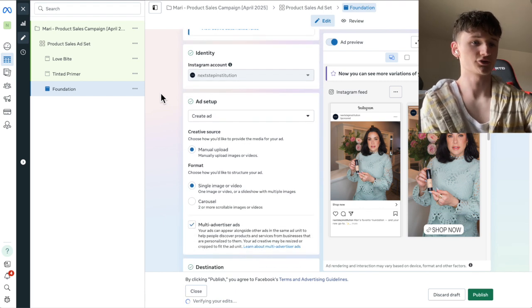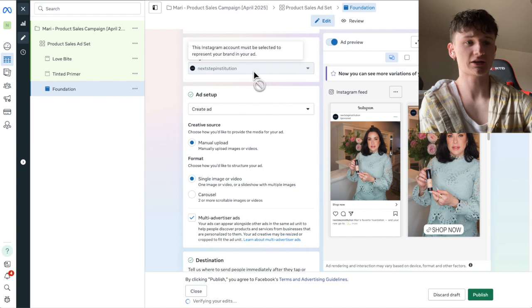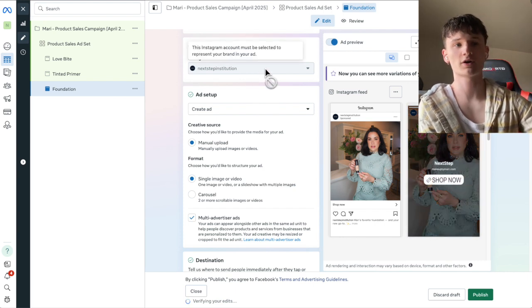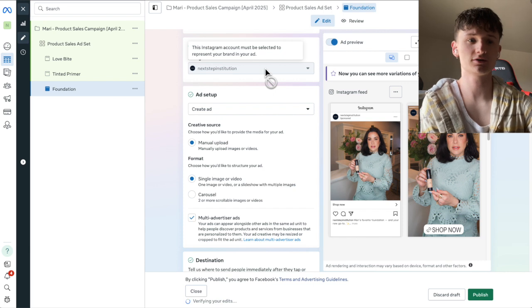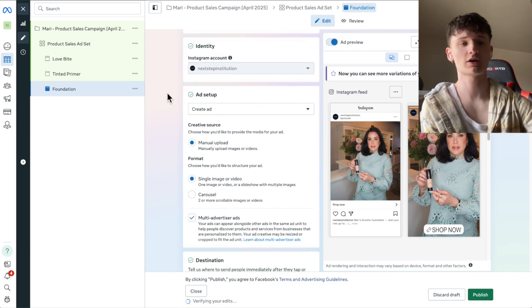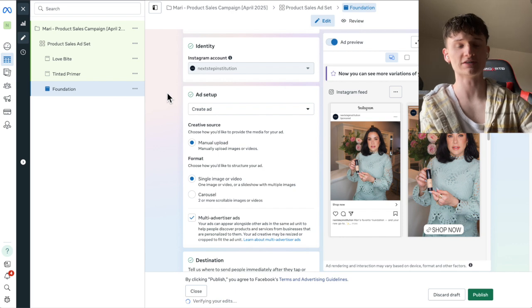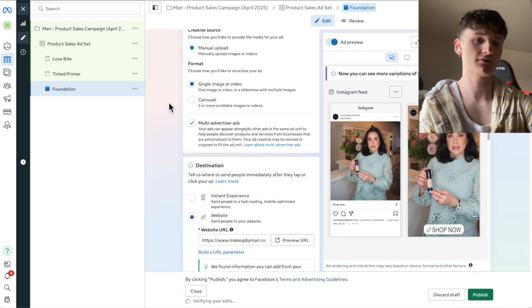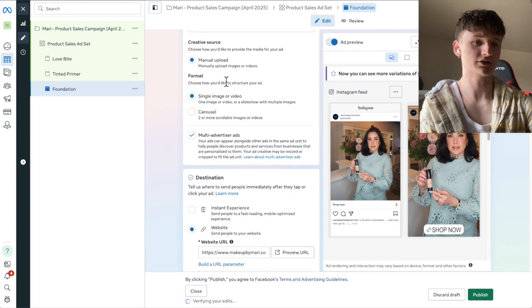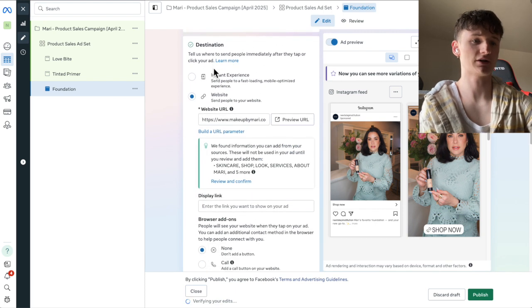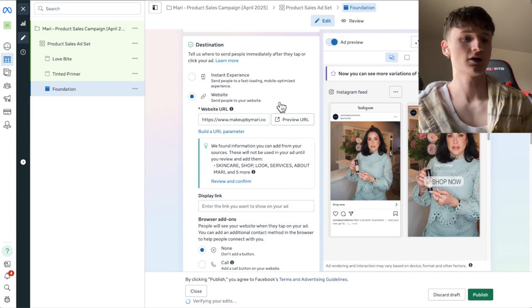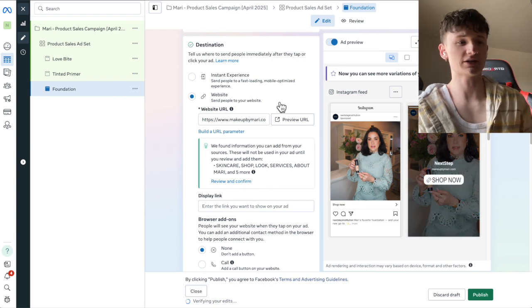Now we'll go down here to foundation because it's one of her top products. And you'll scroll down here, and most likely what you'll do is connect their Facebook account to the identity. So then you can link their Facebook and Instagram to there, and these ads will start running on their page. Then you come down here to the ad creative, and you'll do manual upload, and then you'll come down here, and this is really important.